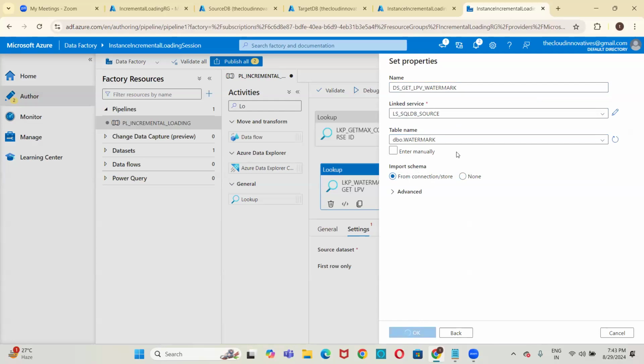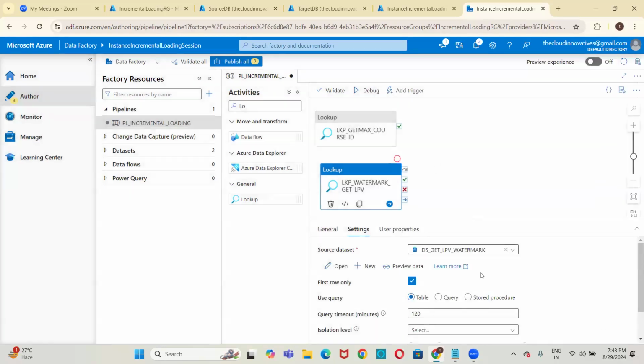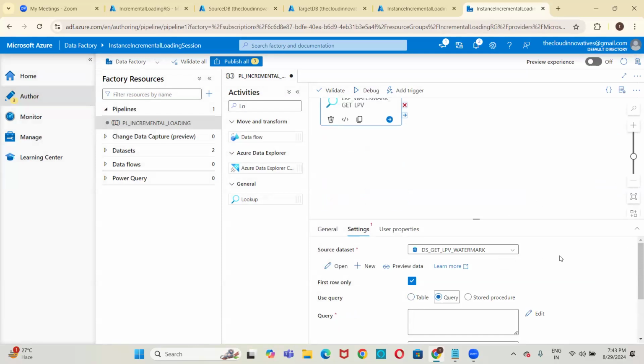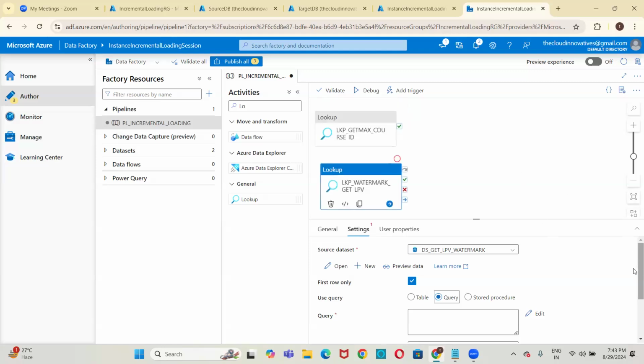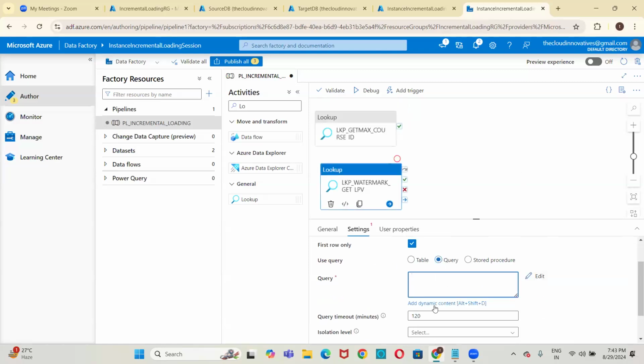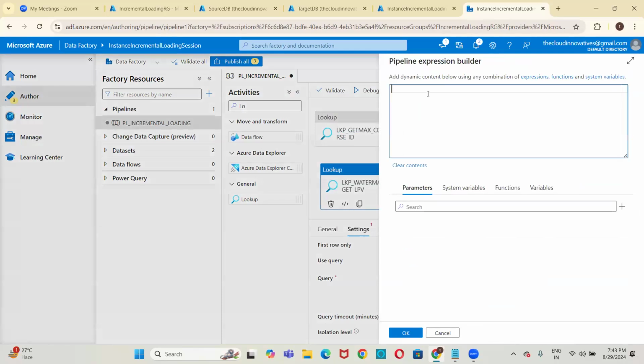After selecting it here, again we have to write the customized query here. If not, you don't need to select the table there. Directly, you can write the customized query here. So it makes no difference. You can do it either way. Can you see here? I'm writing it. You can type it directly here.